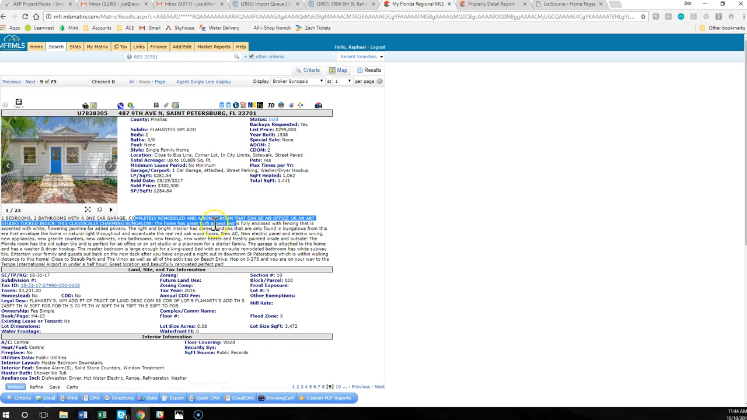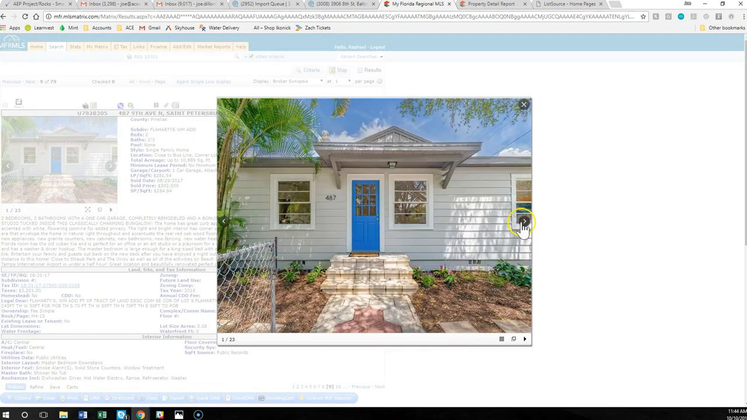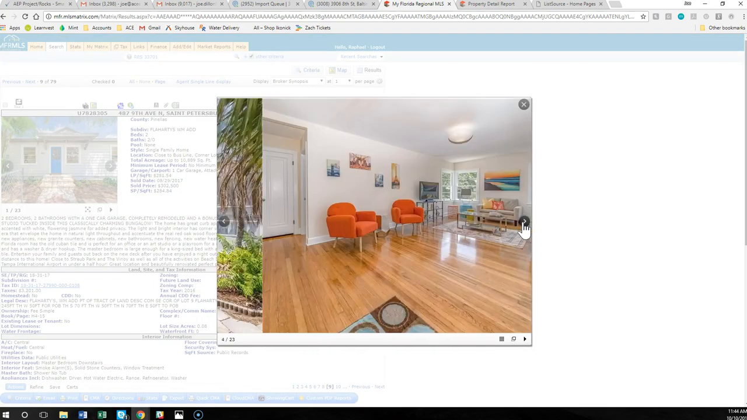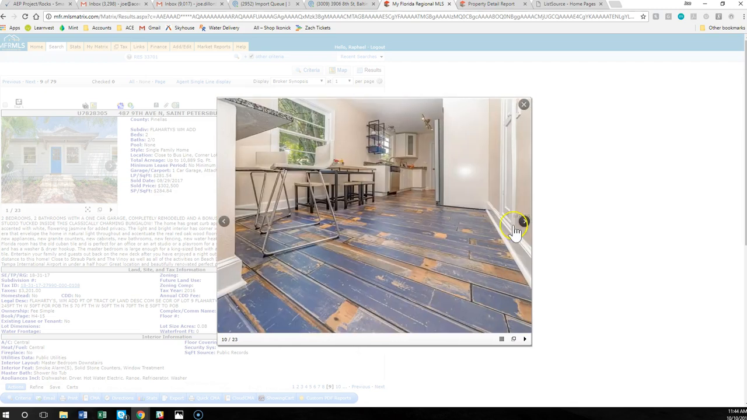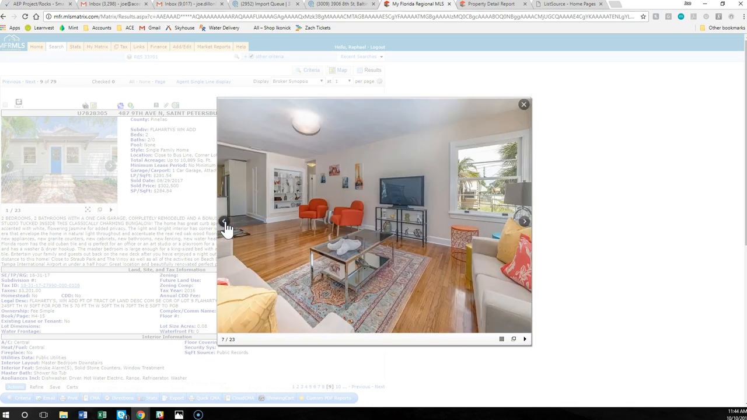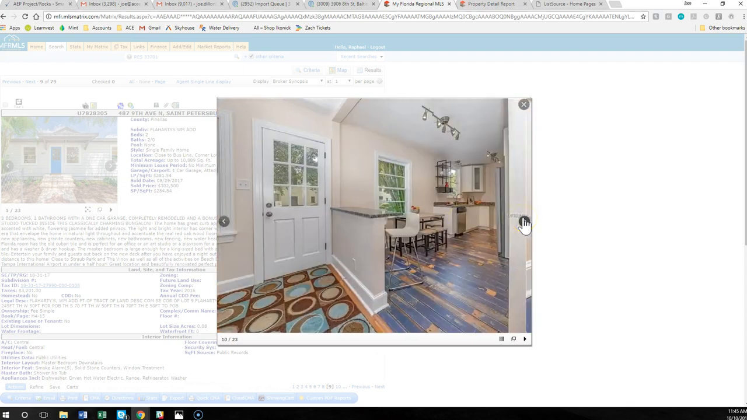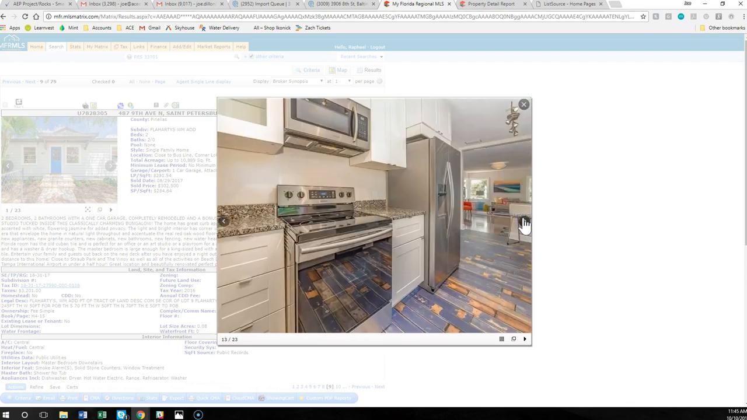Completely remodeled. Boom. I guarantee you that this looks like an investment property to me. And by the way, this all looks like it's staged. Staged means this is like fake. It's not fake furniture, but they just put it in the home to make it look nice so it sells faster. So you can see what to do with it.